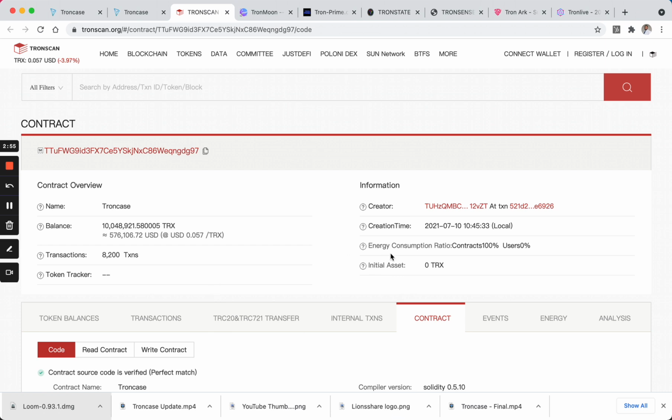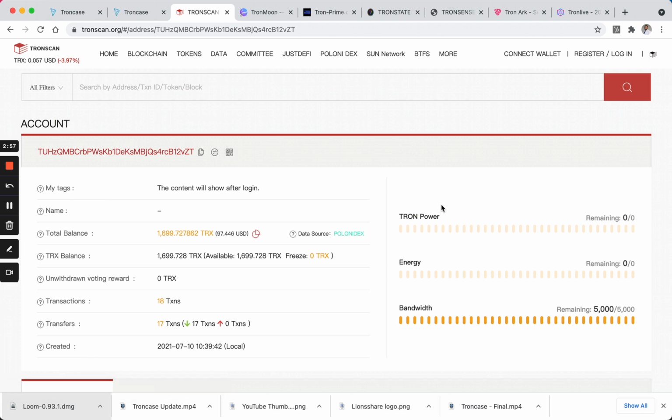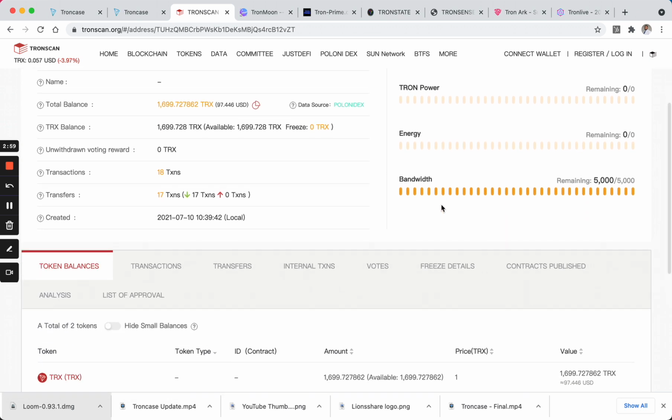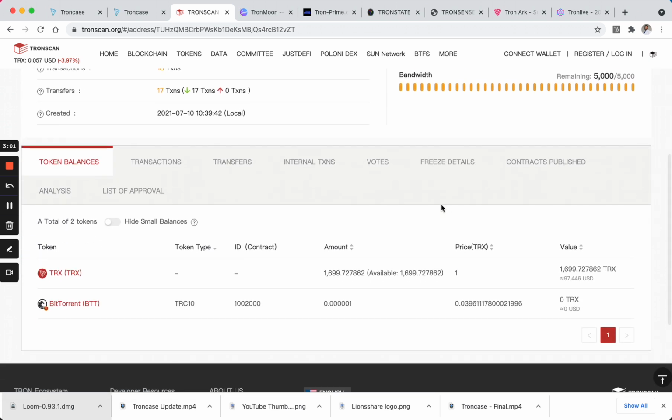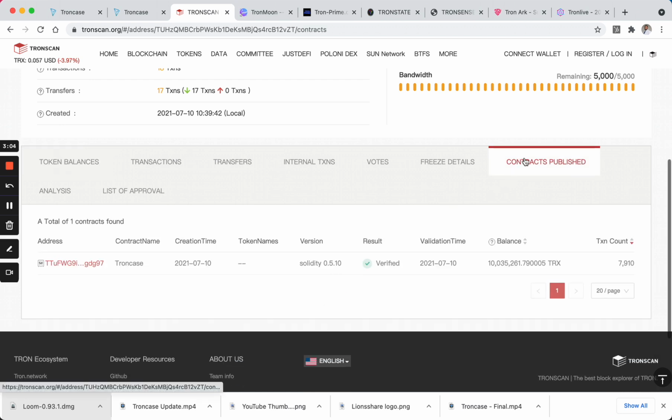Now, I went over here to look at the creator, and what I did notice is that the creator of this contract is different from Tron Case 1.0. Now, I want to find out, is this a different developer? Did a different developer come up with this contract? Or are they just using a different wallet? And if they're using a different wallet, why? Why couldn't they use the same wallet for Tron Case 2.0 that they did for Tron Case 1.0? Let's go back and look at it.